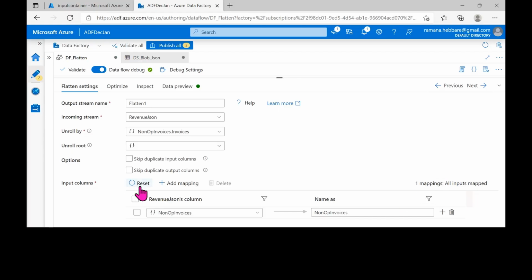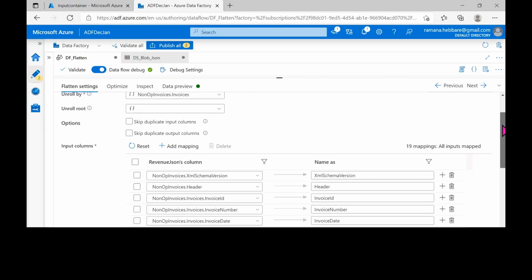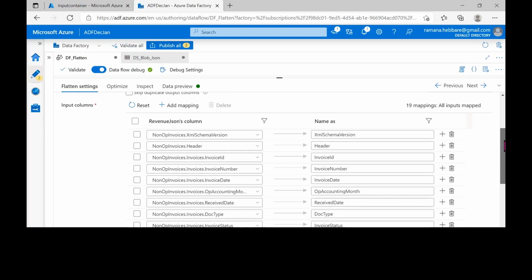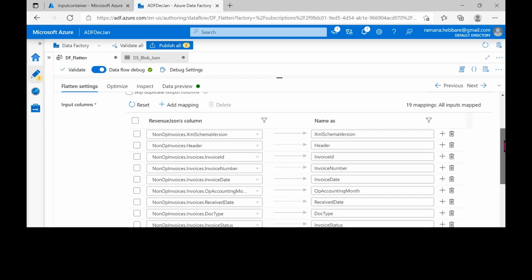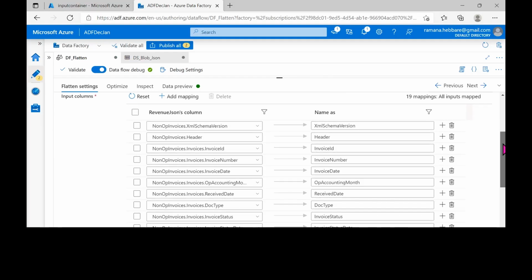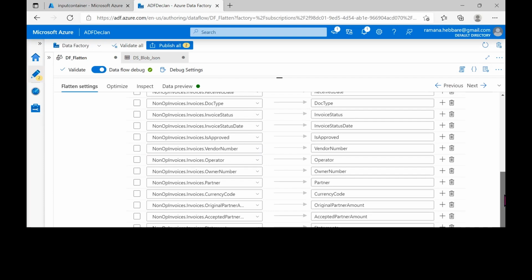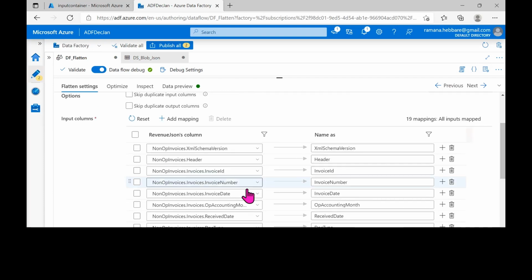If you click on reset, whatever values are present inside this particular array will all be displayed. That means all the values you can move to your target location can be moved using this flatten transformation. Since I am making use of this invoices array, whatever values are present inside that invoices will be displayed. Along with that, not only those array related invoices, non-op invoices dot invoices dot, these tags are actually present inside your invoices.